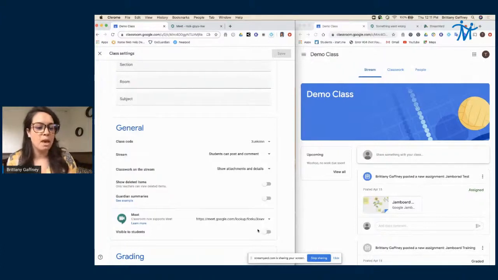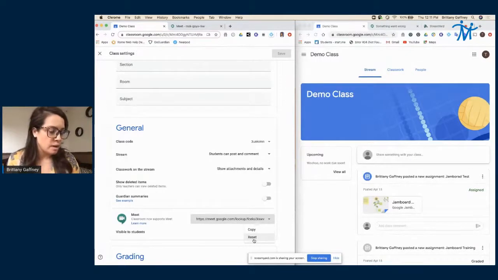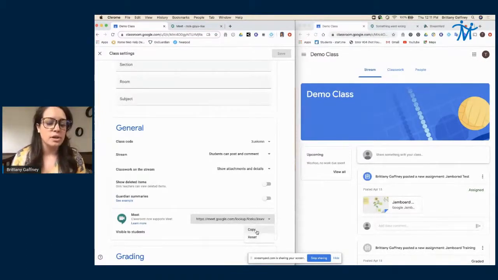Okay. Now you'll notice also in your settings, you can reset the code if you'd like. So if something's kind of going funky with the code and it's not working for the kids, you can reset it. And you can also obviously copy the link to put it elsewhere. So really the settings are quite simple as far as turning this Meet on in Google Classroom, right? It's kind of a difference of turning it on and off, and you can reset the link.